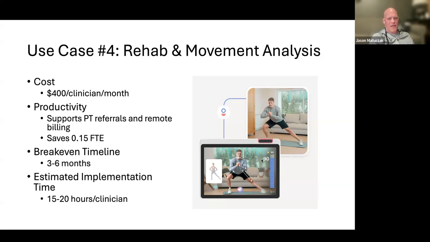It saves roughly 0.15 FTEs per provider that's using this, just in terms of not having to educate your patients in real time on the exercises that you want them to do, but it also gives you improved performance of the exercise because they're being monitored in real time to make sure that they're performing the exercises the way that they're being instructed to.